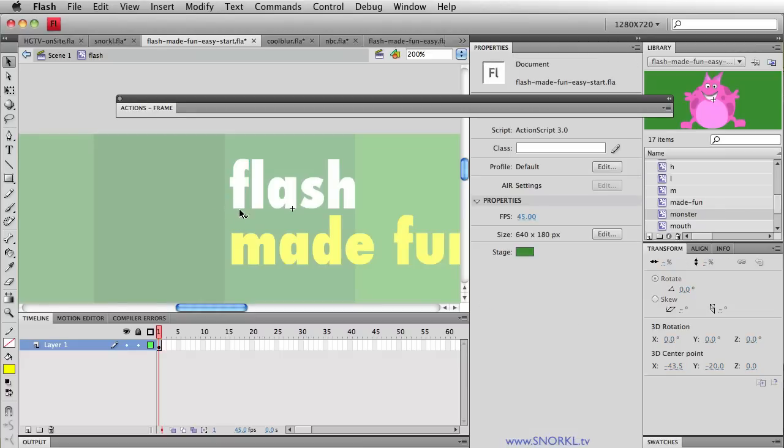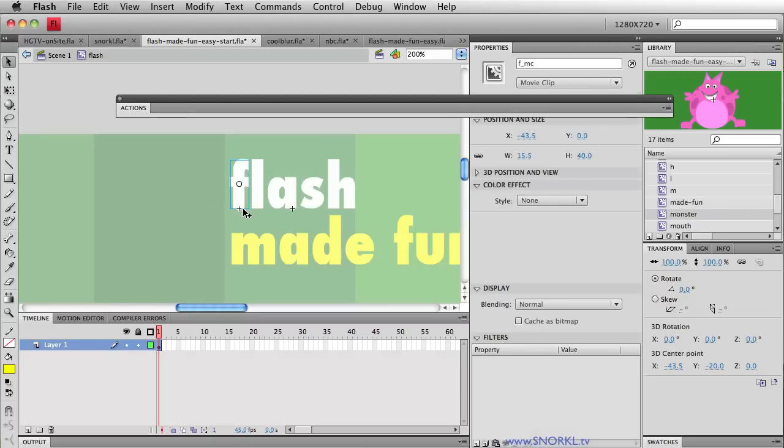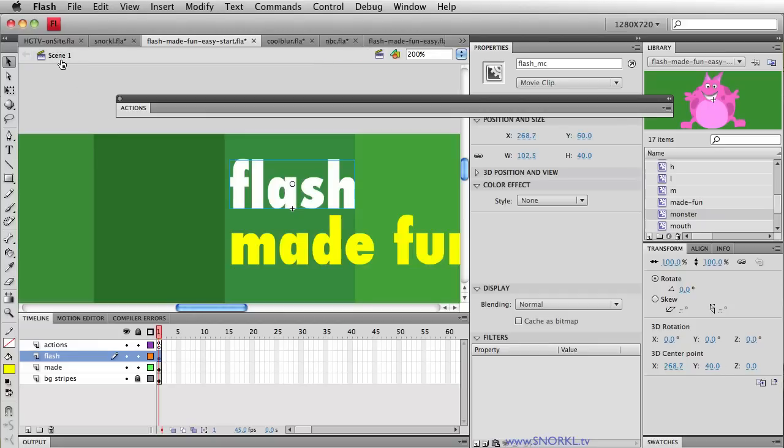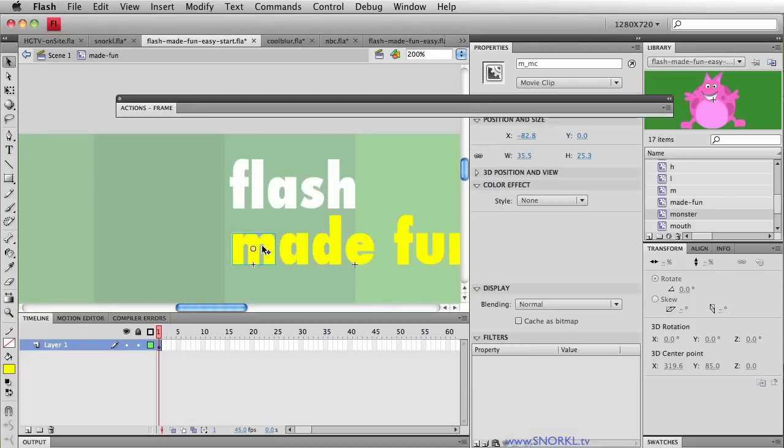Because when I do my three-dimensional rotation, we want them to rotate around the registration point here on the bottom. So let's go to scene one, okay? And then we have made fun. Double-click on it. Again, we have an MMC, we have an AMC, we have a DMC.